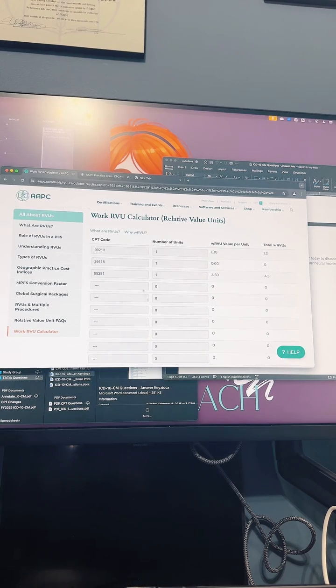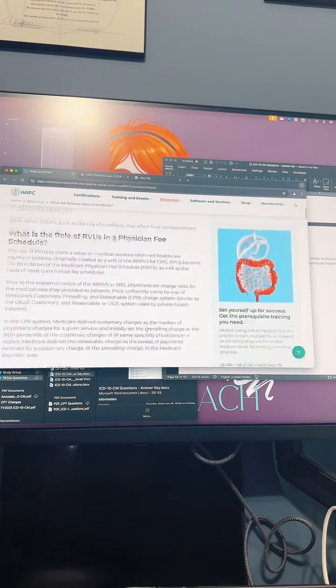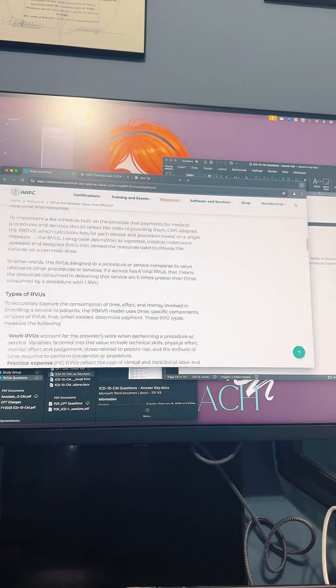So if you want information about RVUs, you do have an RVU page. It even gives you more information as far as what RVUs are, why we use them, understanding them, conversion factors, global surgical packages. There's all kinds of stuff out here that's available.